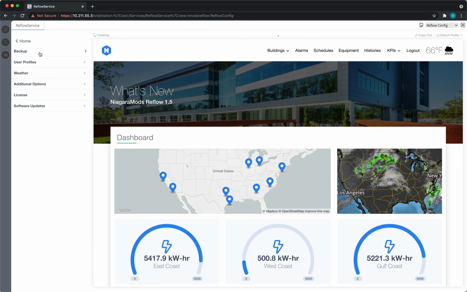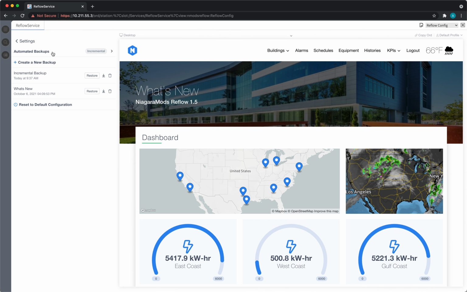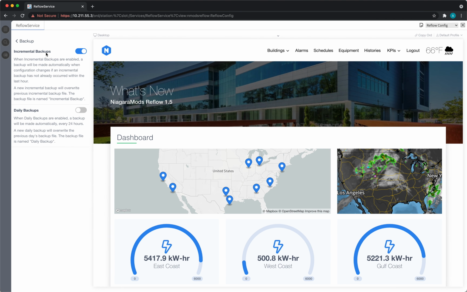When I dive into backups here, a really cool new feature that's super important. If you've ever lost data before, you'll know. Automated backups, super helpful. So what this will do, when you click into it, there's two types of automated backups you can run, and you can keep both of them running at the same time. The two backups are incremental backups and daily backups. Incremental backups will take a configuration backup anytime you make a change, and it'll do that once per hour.